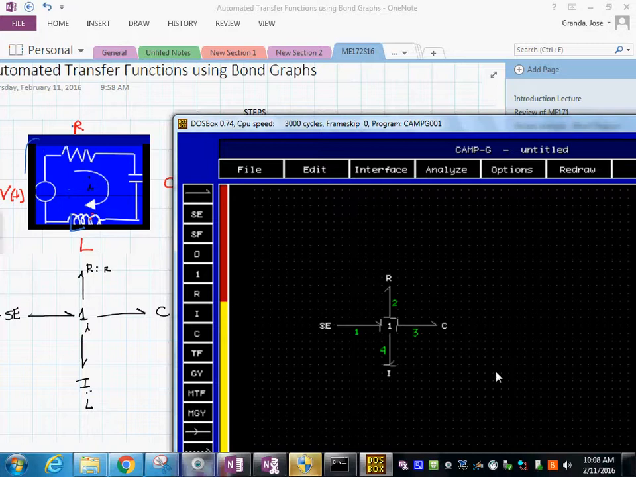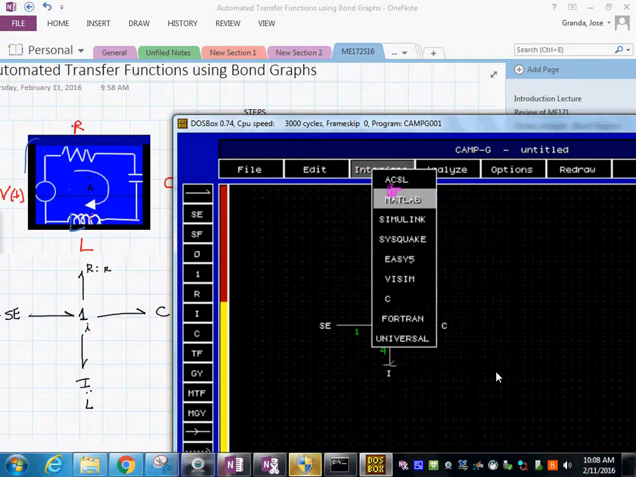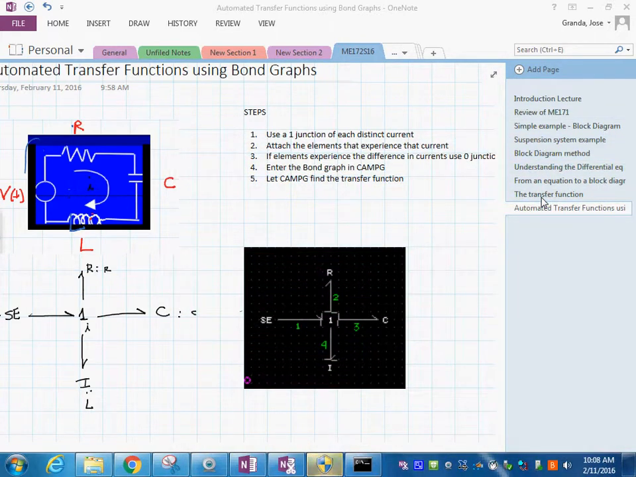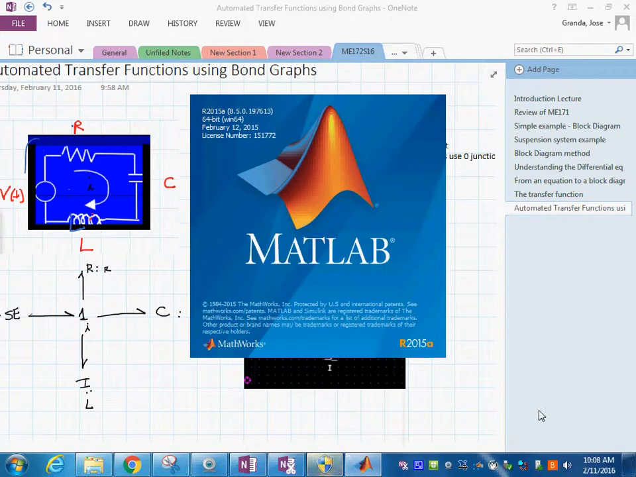In other words, CAMPG is going to create a MATLAB input file or set of files, and the two programs connect with each other. You don't have to be restarting MATLAB or anything like that. They are automatically linked. And so when you have this connection in here, you get immediately the results. Now you are in the MATLAB environment.